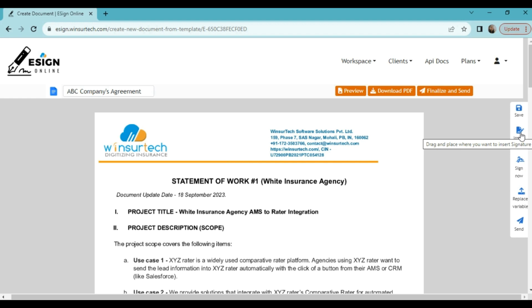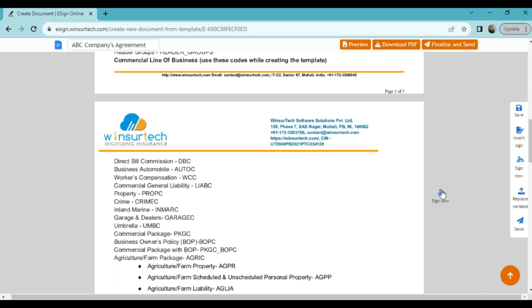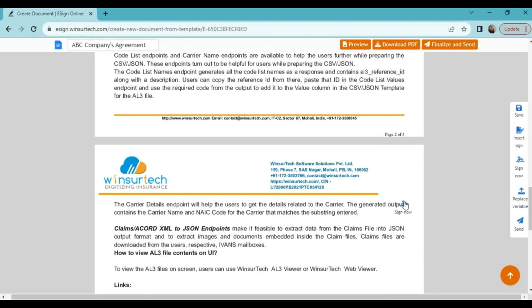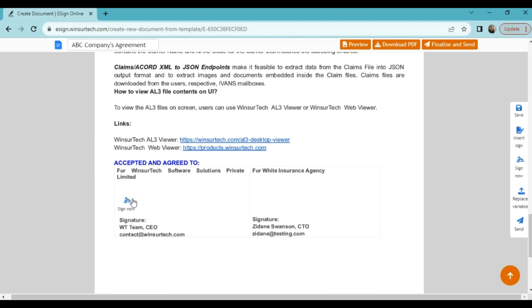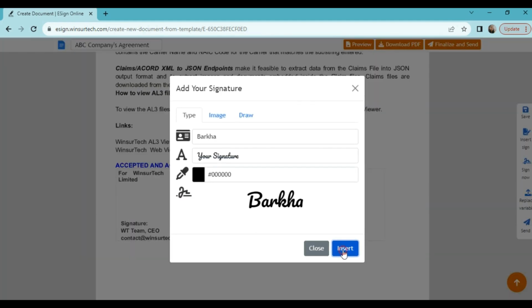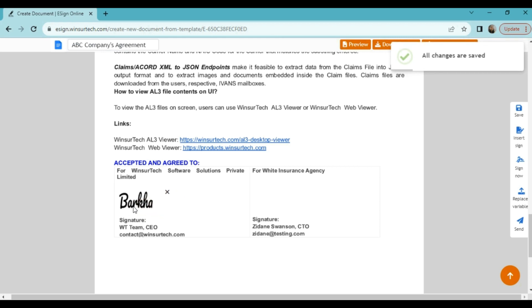But before that, I am going to use this third icon, which is for sign now. The owner of the document can digitally sign the document right now. You need to drag the sign now icon and place it wherever you want to sign. So as an owner, I am inserting my digital signature here. The signature has been added.